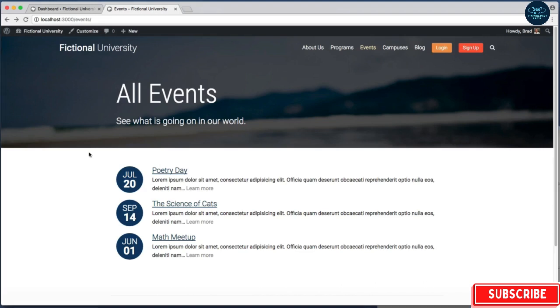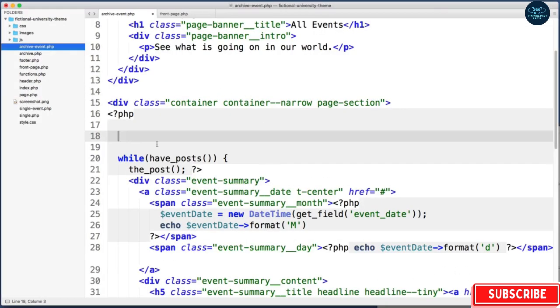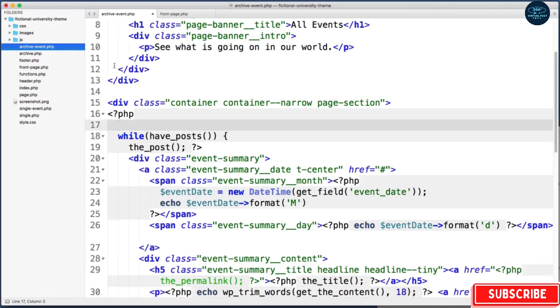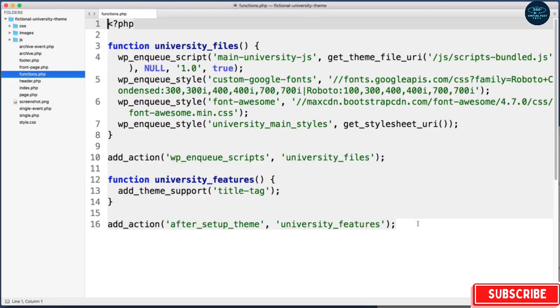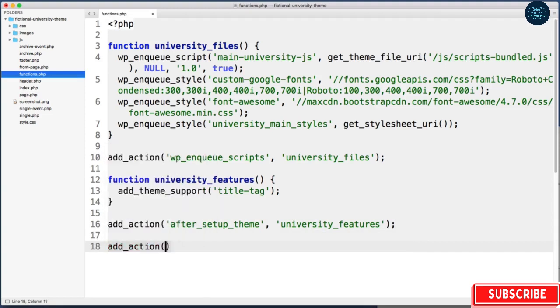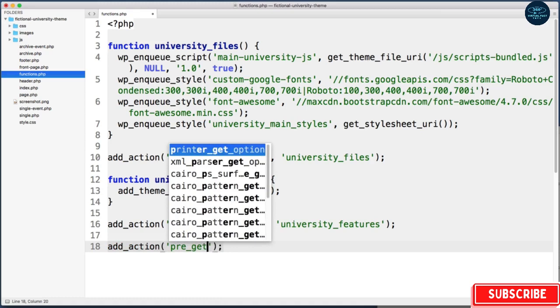So in order to begin customizing this query, let's go back into our text editor, and we actually don't need to make any changes to this archive event PHP file. So let me just delete these empty lines and close out that file. Instead we want to jump into our functions.php file down at the very bottom. Let's add a new line and let's add a new action. So add_action. The name of the WordPress event that we want to hook onto is pre_get_posts. Okay, so that's the first argument.